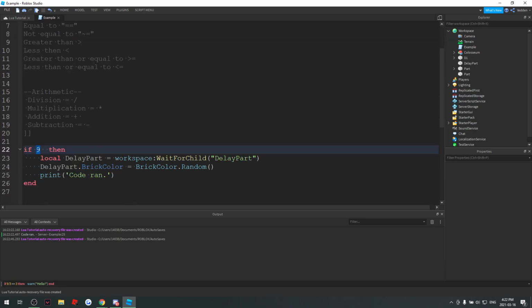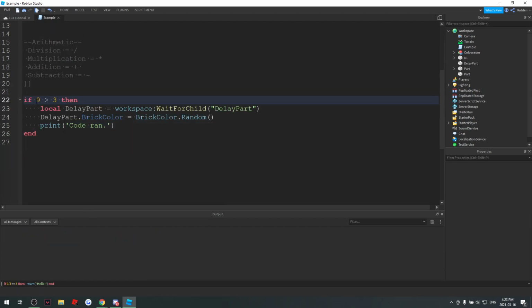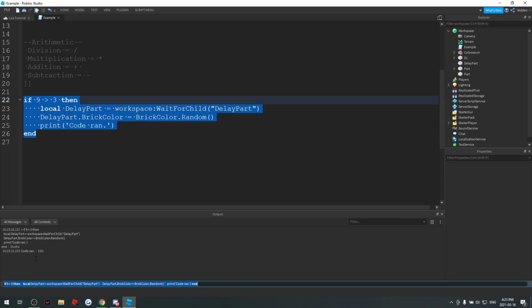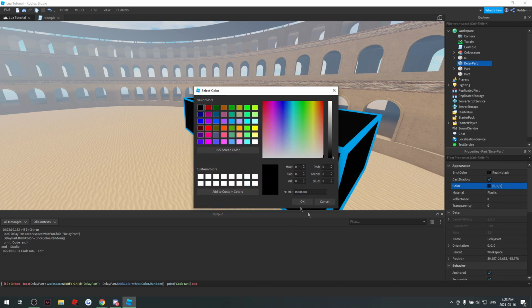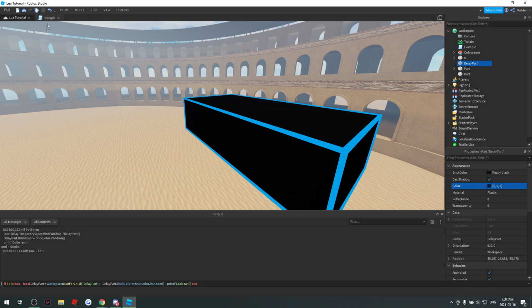You just get the first part of the argument on the left hand side, and then whatever you're trying to compare it to, you put on the other side. So what this is saying is, if 9 is greater than 3, then run this code. So obviously 9 is greater than 3, so that's going to work out. It's going to say code ran, and the color of the brick has changed. Let's just put that to black so it's easier.